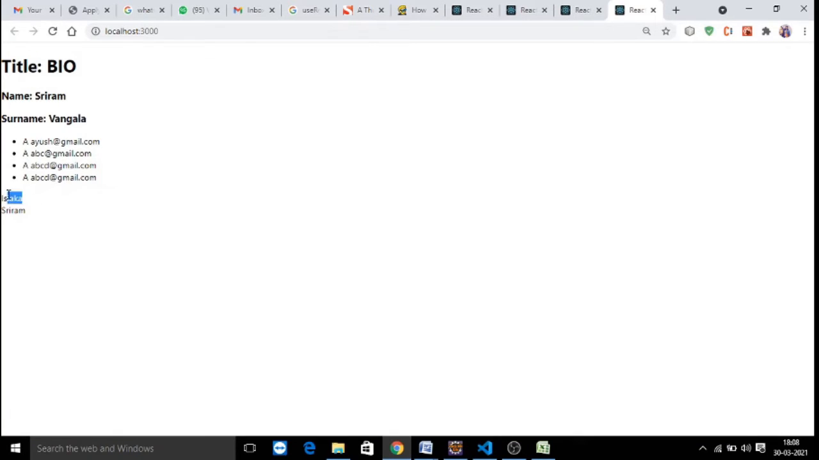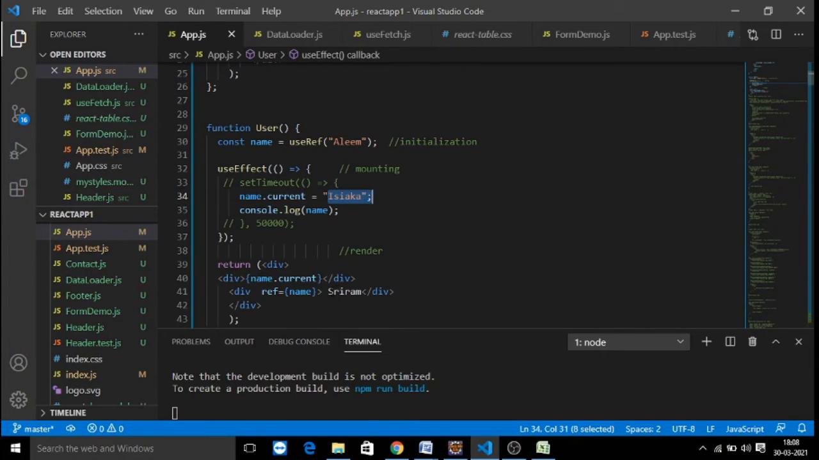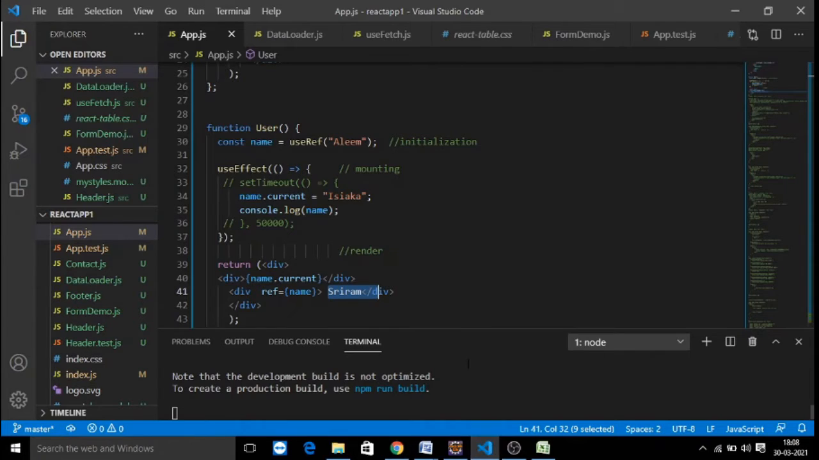So here is a name first. First it was initialized with a name called Elim, and then it was updated with Isiaka, then it is going to be updated with Sriram. The same thing we are going to observe here. And in between we have another component. What is that component?